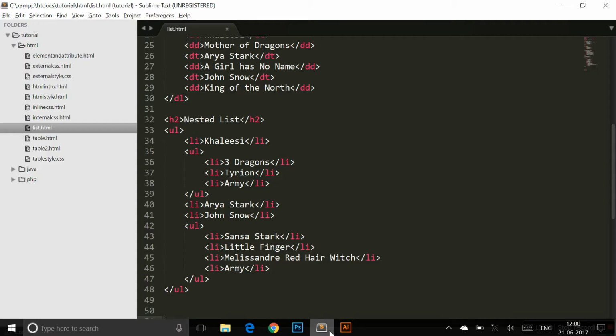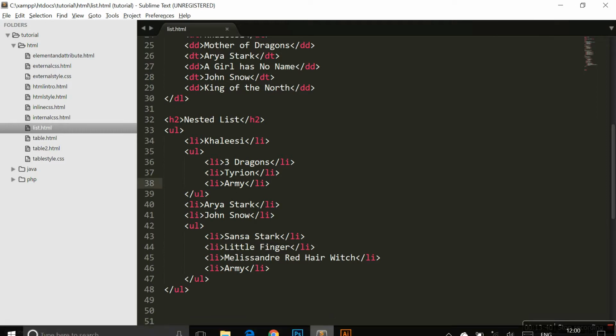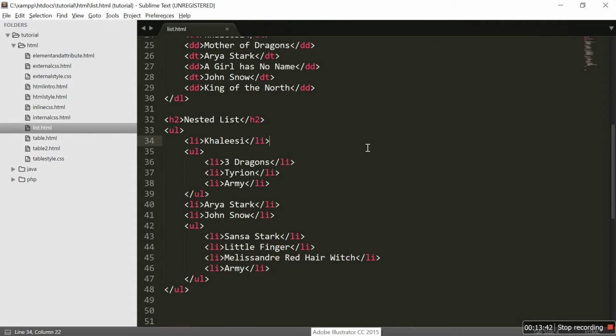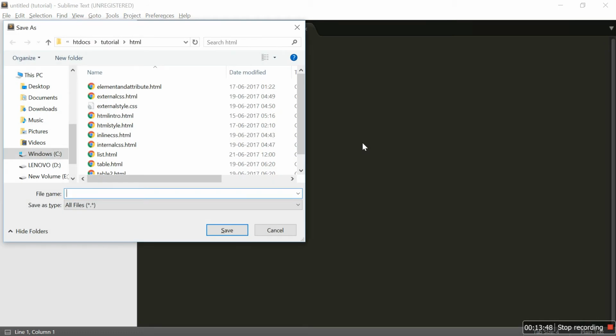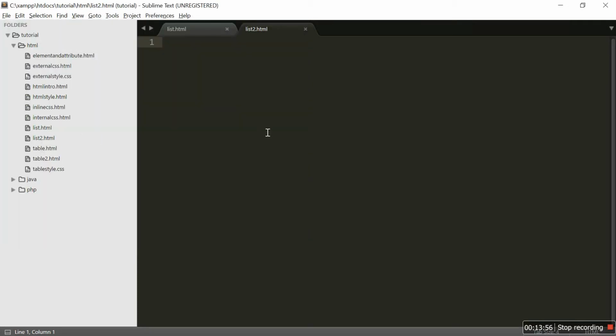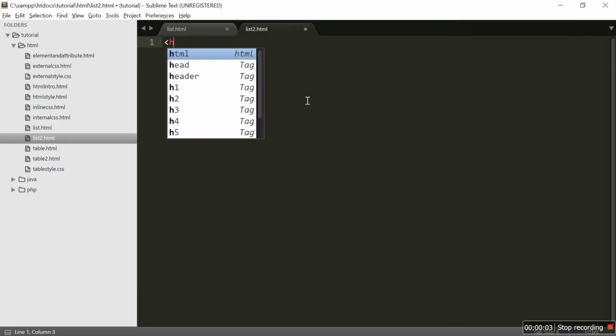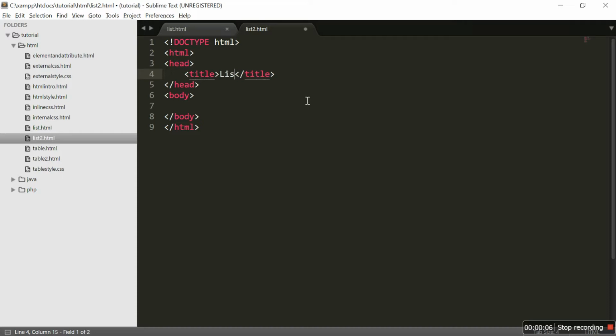So now we are going to take a look at styles in list. HTML list can be styled in many different ways with CSS. So first we are going to create a menu. For that I am going to create another page and I am going to save it as list2.html, and in this page I am going to create a menu. So now let's write the HTML syntax. Inside title I am going to write list in HTML. Oops.